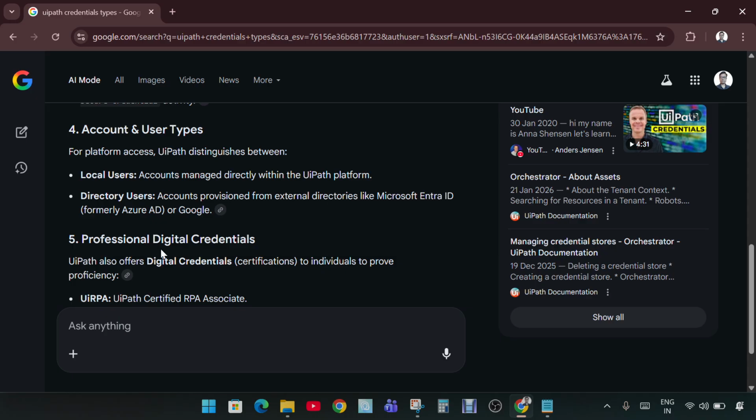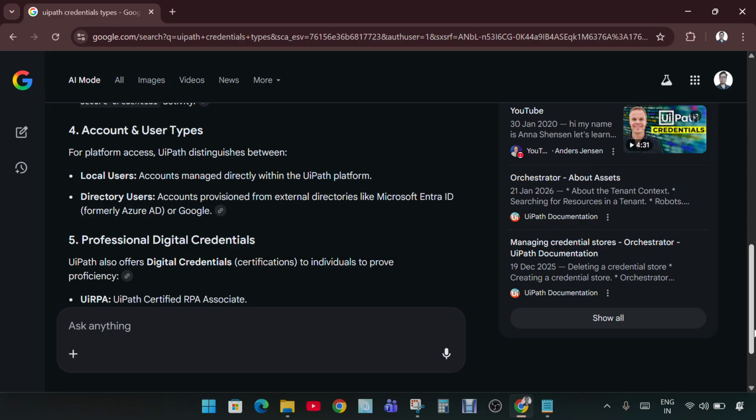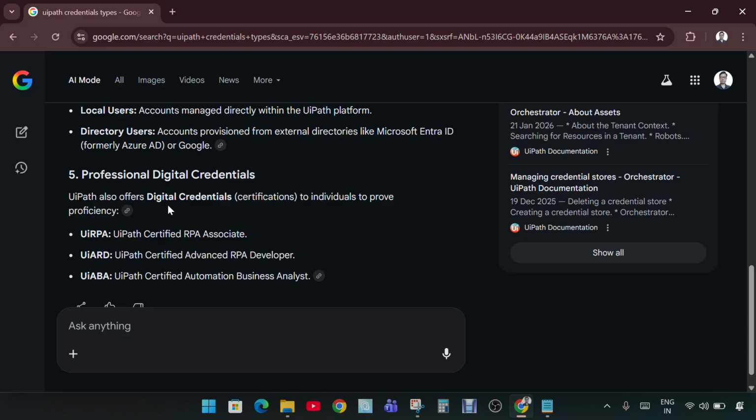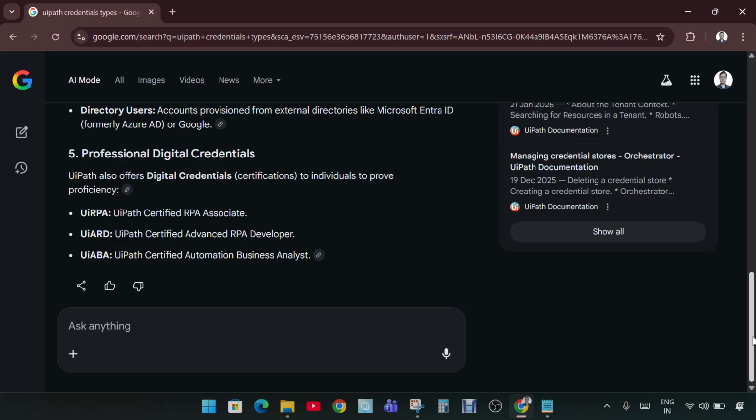Next point, professional digital credentials. UiPath also offers digital credentials and certifications to individuals to prove proficiency. First one is UiRPA, UiPath Certified RPA Associate. UiARD, UiPath Certified Advanced RPA Developer. UiABA, UiPath Certified Automation Business Analyst. So these are certifications for individuals to prove proficiency.